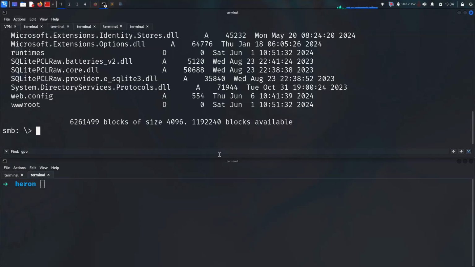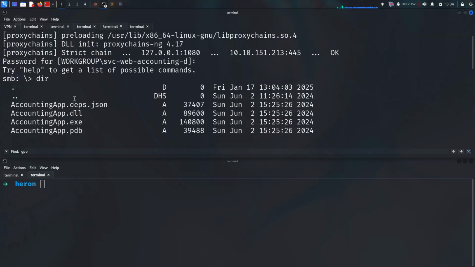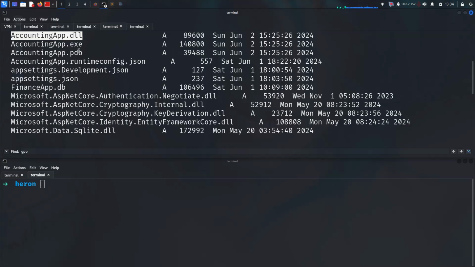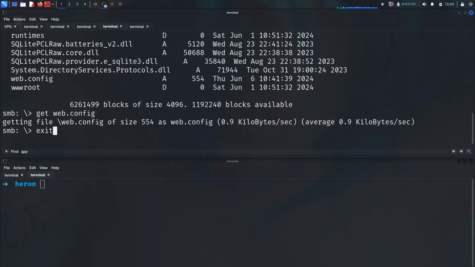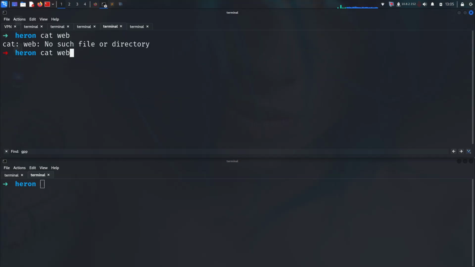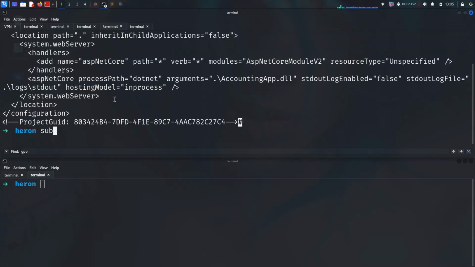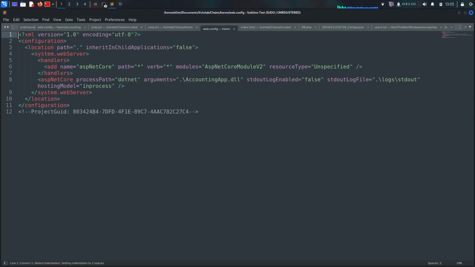That's fine, we are in, and now we are getting too many files here: accounting app DLL, exe file, and too many things, but the important thing here is web.config. So let's get web.config here quickly. Let me cat it. Okay, web.config. So I think we can use the tags, and then it says it's running .NET accounting app.dll, and then using logs stdout. So we all know it's about accounting app DLL.